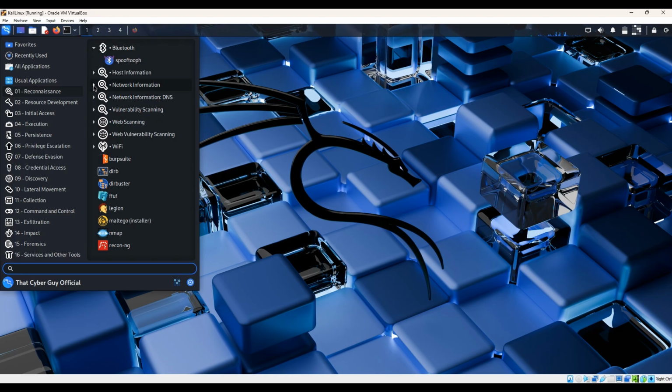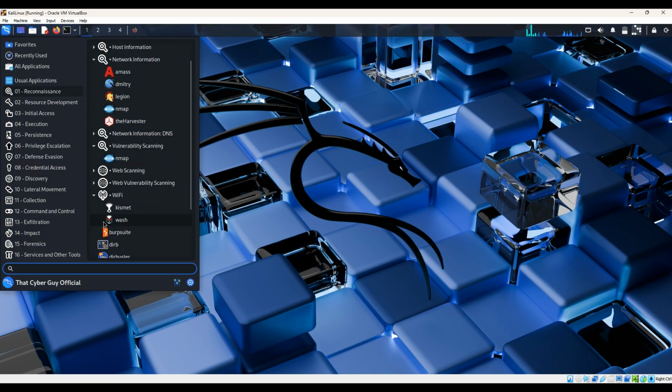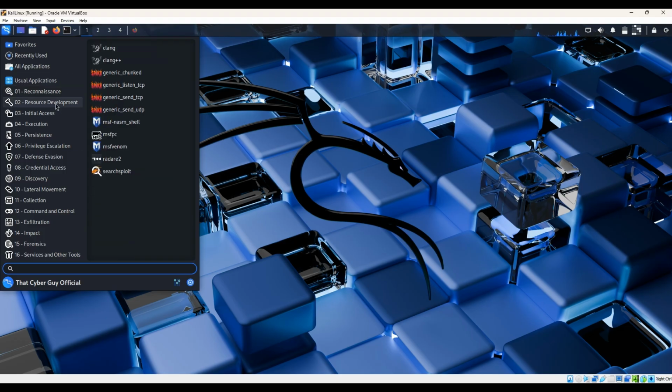If you want to gather network information, you can use Dmitry, Nmap, etc. If you want to do network information, DNS, vulnerability scanning, you have everything right here. If you want to scan Wi-Fi, you can just come here. And the second one is resource development. As you can see, many of these, I haven't used any of these, to be honest with you. But you can try and let me know in the comments how it goes.